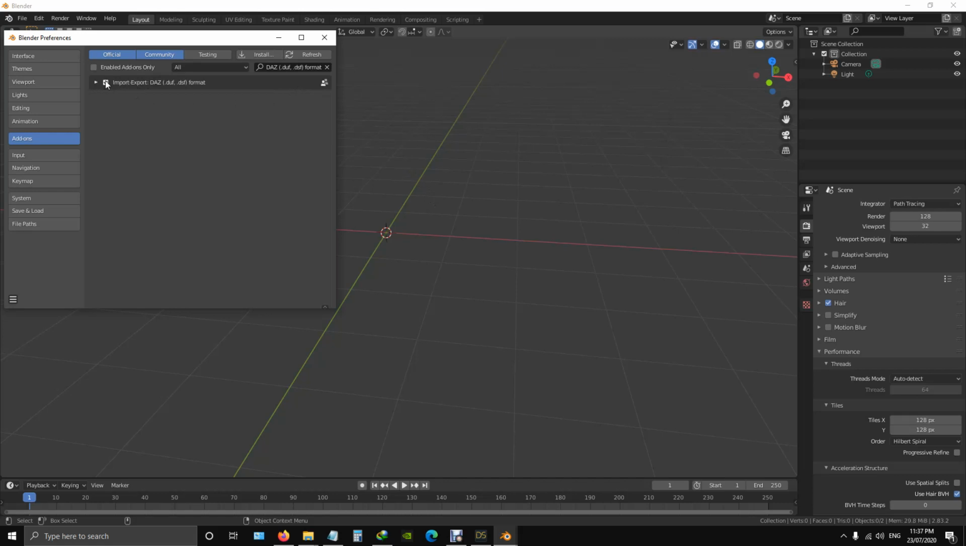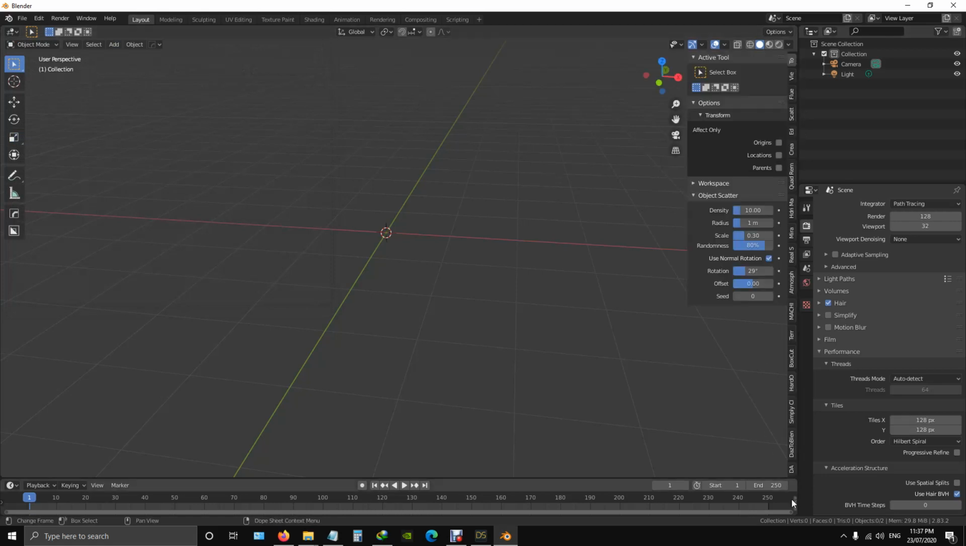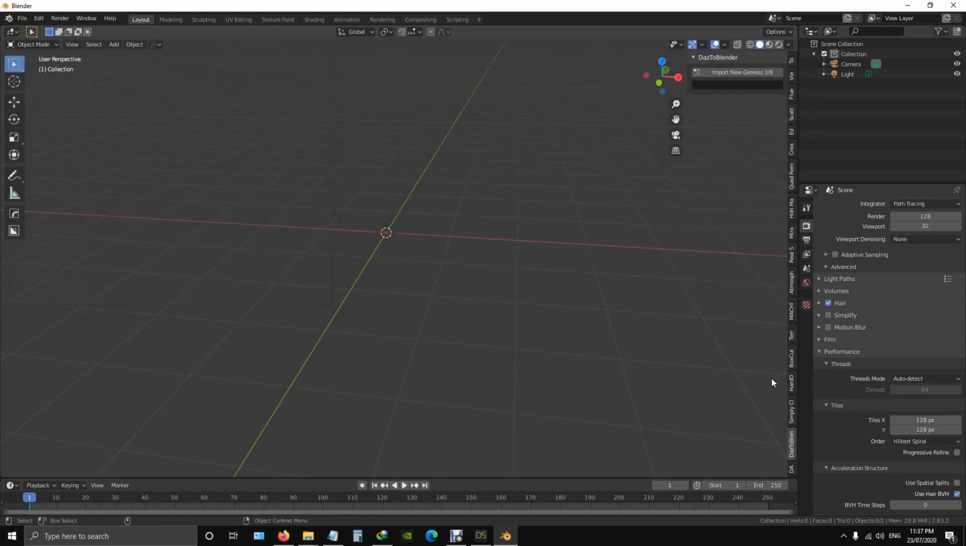And as you can see, there it is, version 1.5, which is the latest. Save preferences, close it, and you should get this is where our Daz one was, and the next one will be the import Daz one. So that's the Blender setup done, and now we'll start working on setting up the Daz part of it.